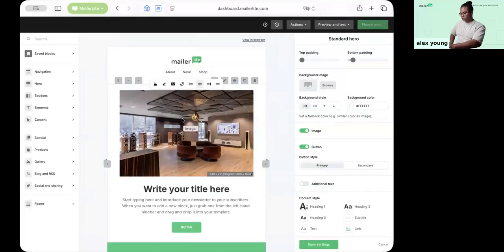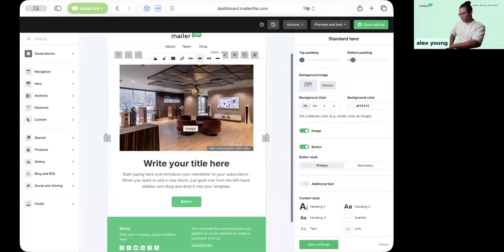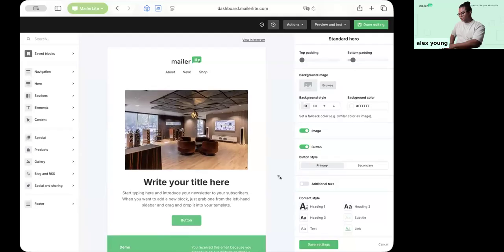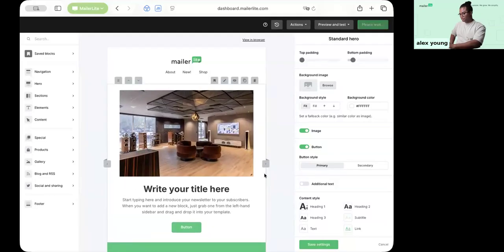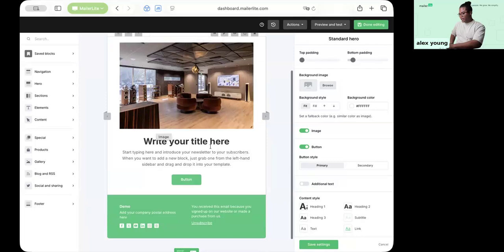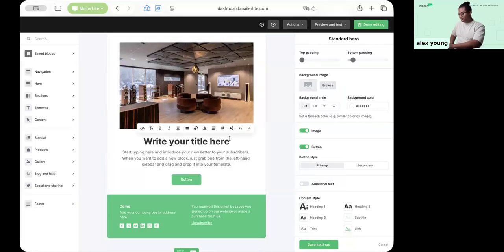So here you can see that the image was placed in. If you want to change the size, on the bottom right corner, there's a tiny triangle. That's not going to show up for your subscribers, but it lets you drag and resize how that image is going to look. Below that, if you want to edit any sort of text anywhere on the builder, you simply click into it and then you can begin typing.